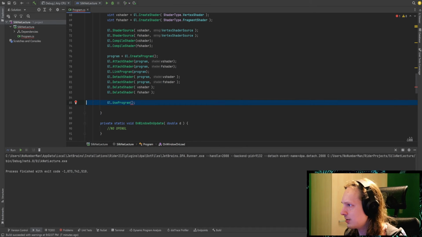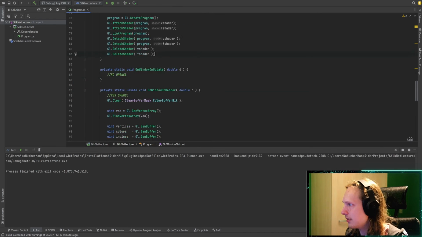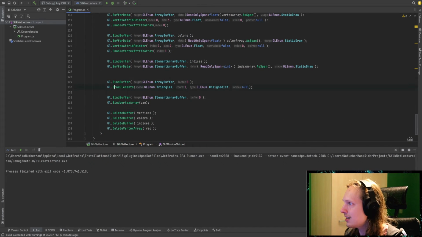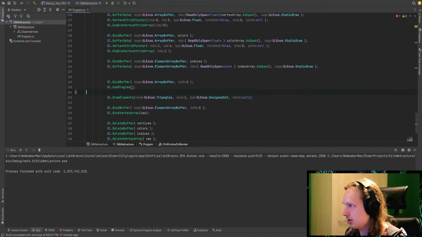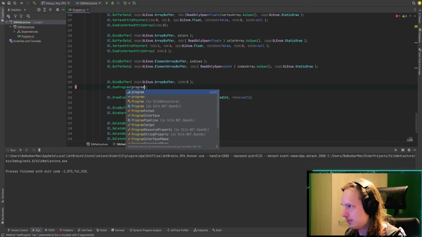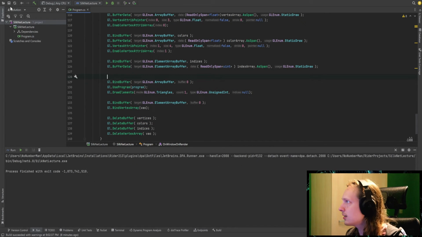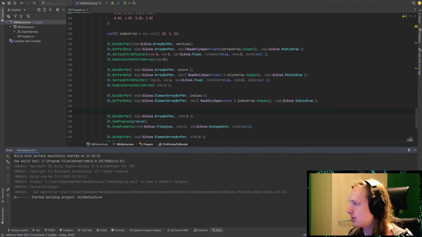And then let's just use gl.useProgram. Actually, let's use it later. Okay, so we have this. That should just be fine. And then before the draw elements call, we'll use gl.useProgram of our program. All right, so we'll make sure to use it. Okay, let's run it. Let's see if that actually works.